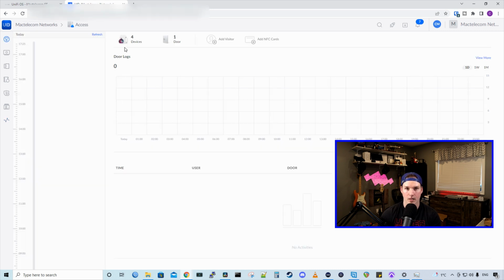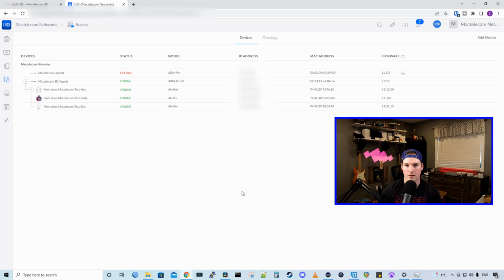Now let's click on the devices and see what that shows. Now on the device page, we could see this Mac Telecom agent is offline. That was my UDM Pro. So that won't be showing on anymore. I need to delete it from UID. But then we have my UDM SE, which is our UID agent. We have the hub, we have the door reader pro, and then we have the reader lite.